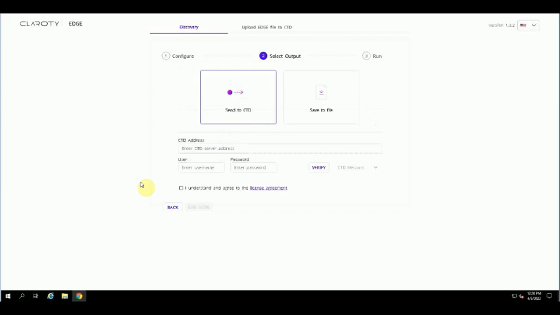In this case, we know that there is connectivity, so we'll send the file directly to CTD. To do that, I need to enter the IP address of the relevant CTD machine. Next, I need to enter the access credentials for the CTD machine, then verify them.